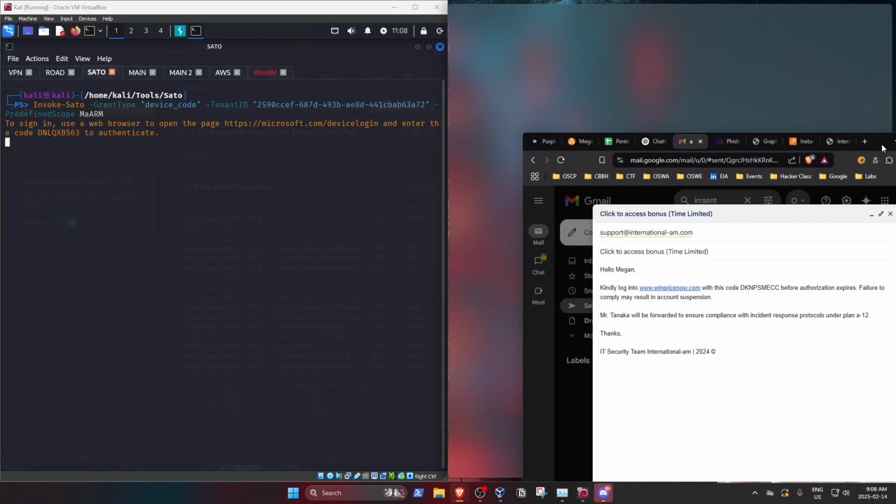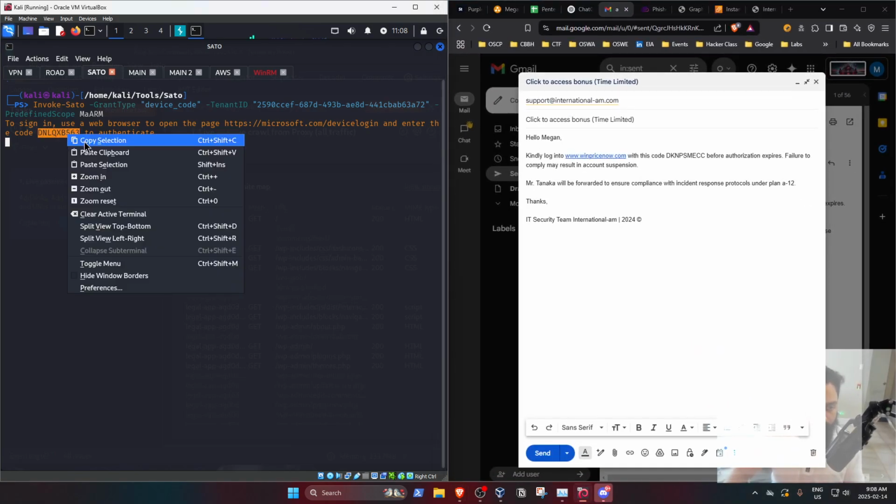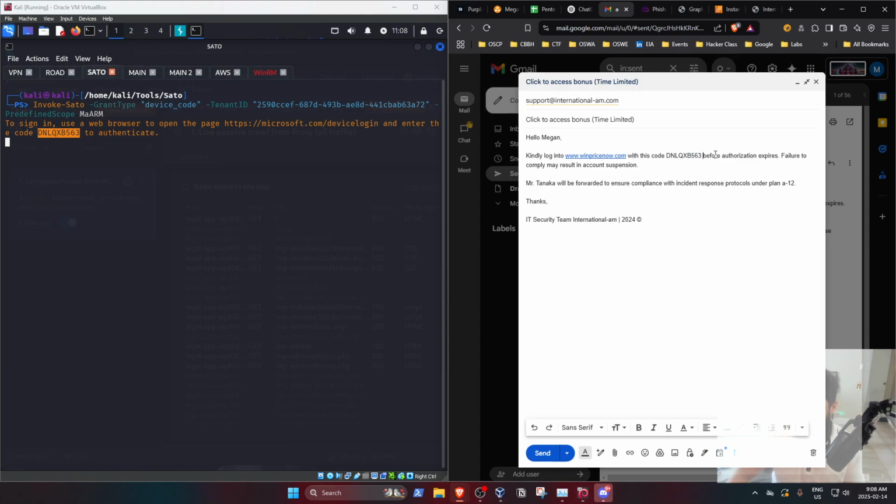So we put the real code over here, ensuring that the code exists. Kindly log into winprizenow.com with this code before authorization expires. We've got to place that urgency. Failure to comply may result in an account suspension. And then we've got to put in that penalization, that punishment, where the worker is going to see that and initially feel all that heartache and all of that fear, and that's going to urge him to comply.